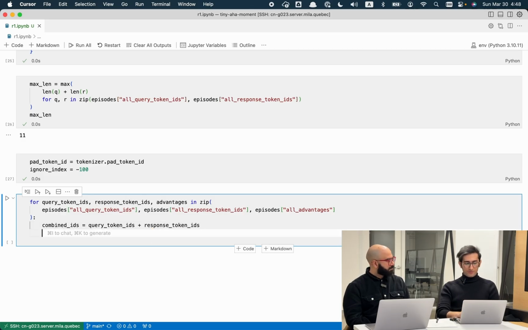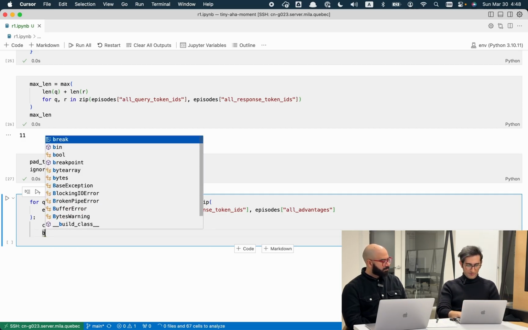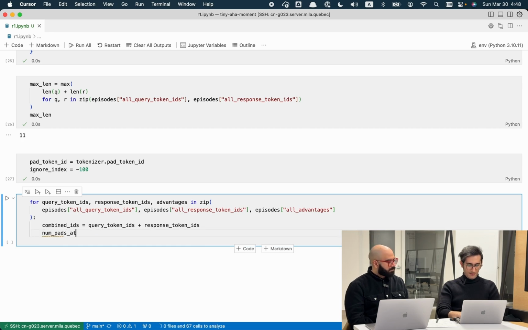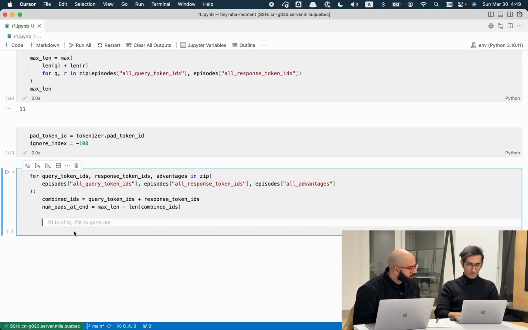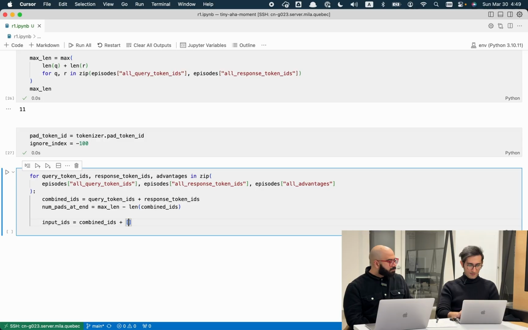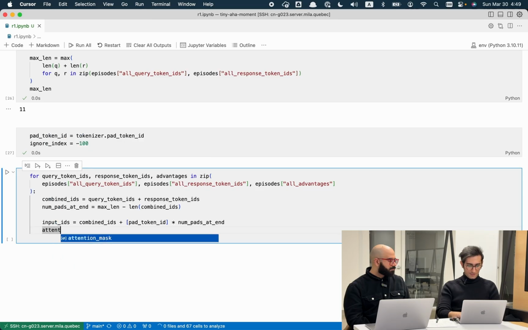I would also like to compute right now the number of pads that we have to add at the end. Just remember, we are doing the padding from the left in this entire training. The number of pads at the end is going to be the maximum length minus the length of combined IDs. Perfect. From here, it's really easy to compute this. The input IDs is going to be the combined IDs plus the pad token ID times the number of pads at the end.